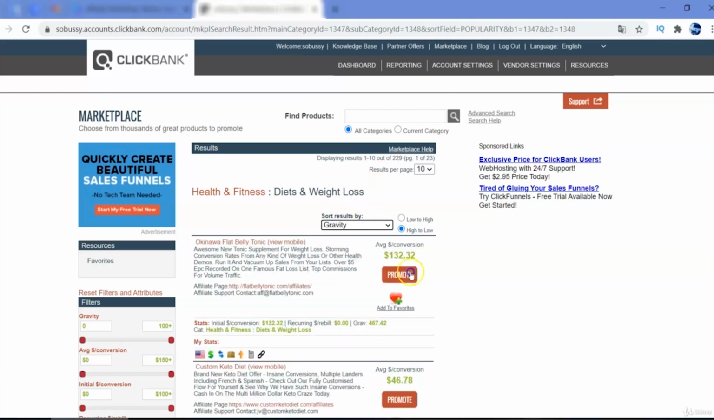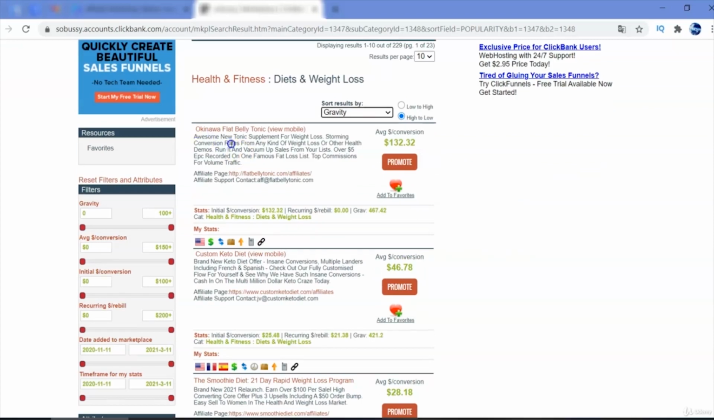So if we click on gravity, you can see that this product, Okinawa Flat Belly Tonic, has a gravity of 467, which is a lot. That means the product is very popular and it sells well. But high gravity also means you will have a lot of competition with this product. Other affiliates are using the site and other affiliates are promoting this product, and thus you will have to compete with others. As you can see here, beside the gravity, you will see also the initial stats for how much you will get when you sell the product.